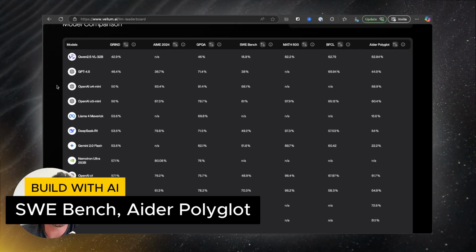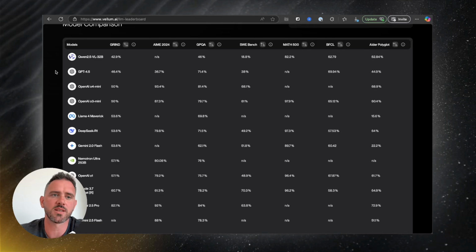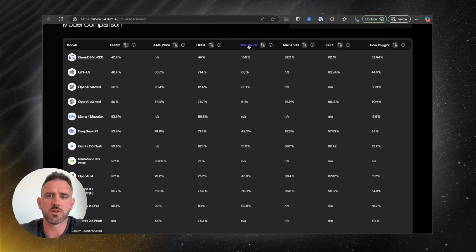Some of the key benchmarks you want to pay attention to in relation to software development and AI models is the SWE-bench. That's the software engineering bench.